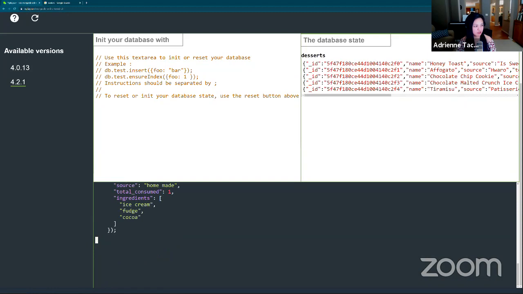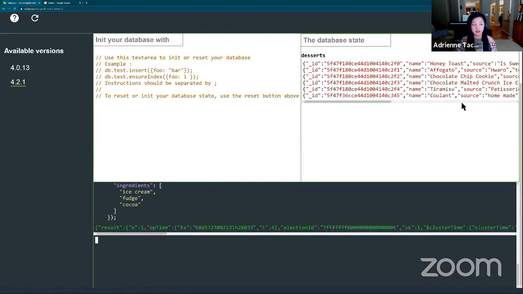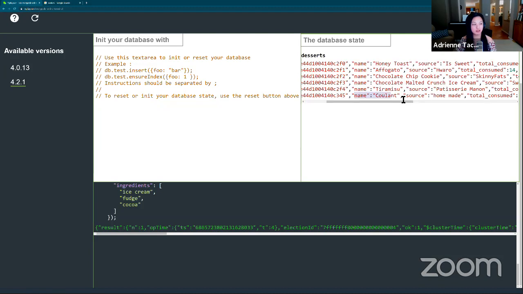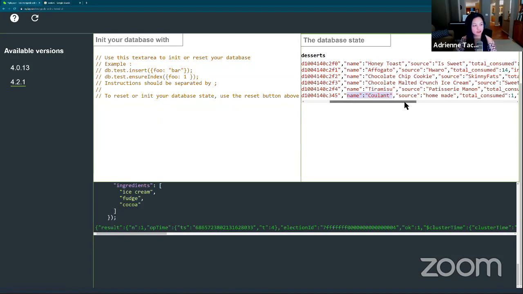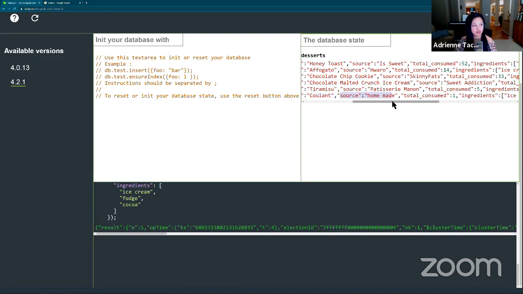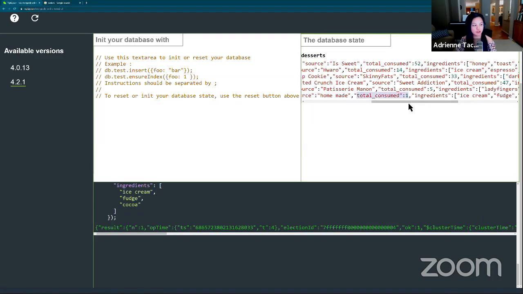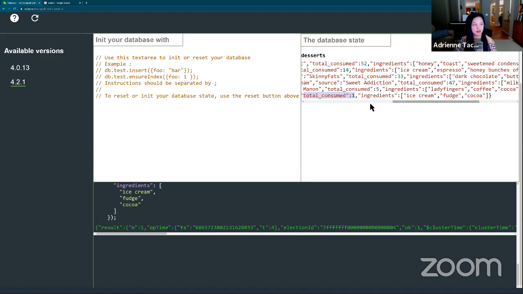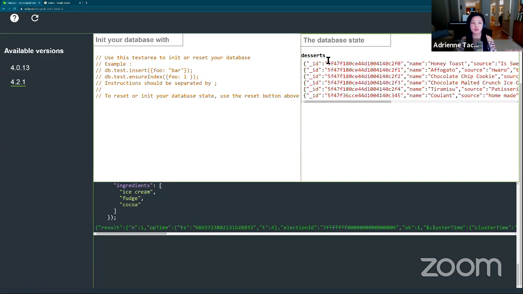When we press enter, it should add it now to the desserts. You'll see here, we've added the coulant. I hope I'm pronouncing that correctly, coulant. And all of the information we just added is in there: consumed, ingredients, they're all there, and they're now all part of the desserts. Awesome. Give you a little more time to add your own dessert, an extra dessert that you may have missed.